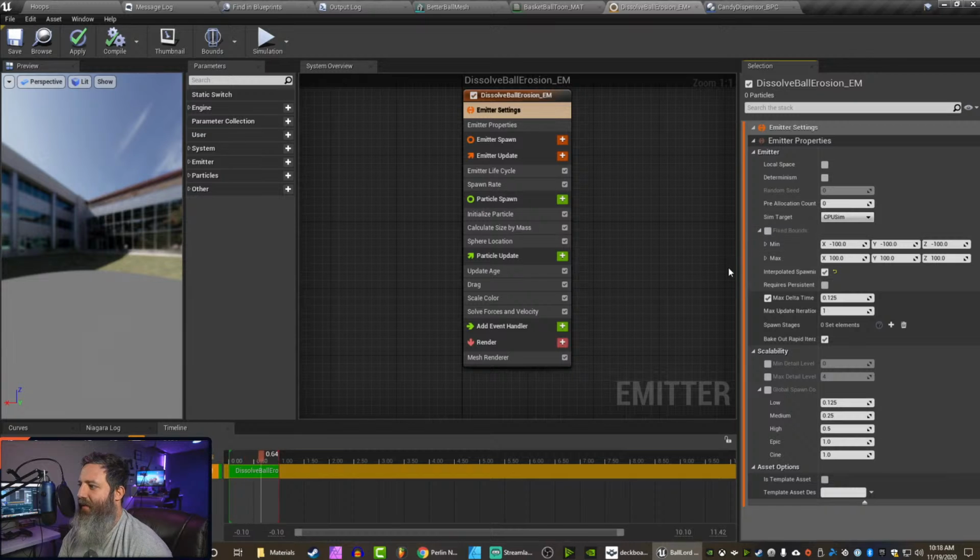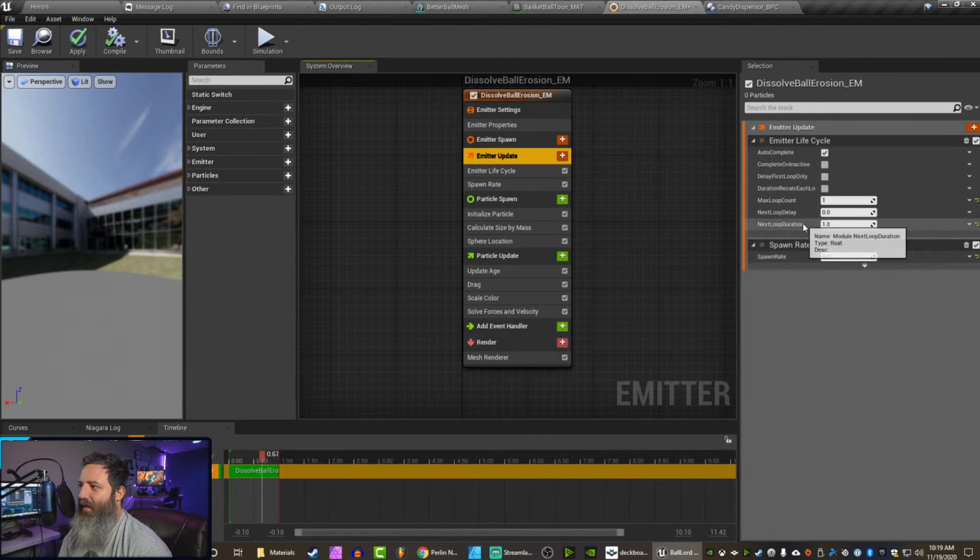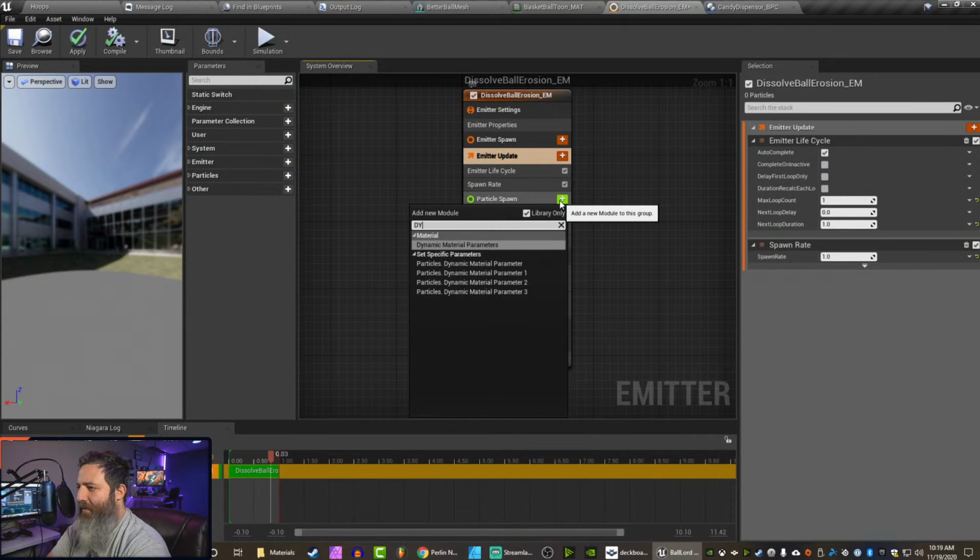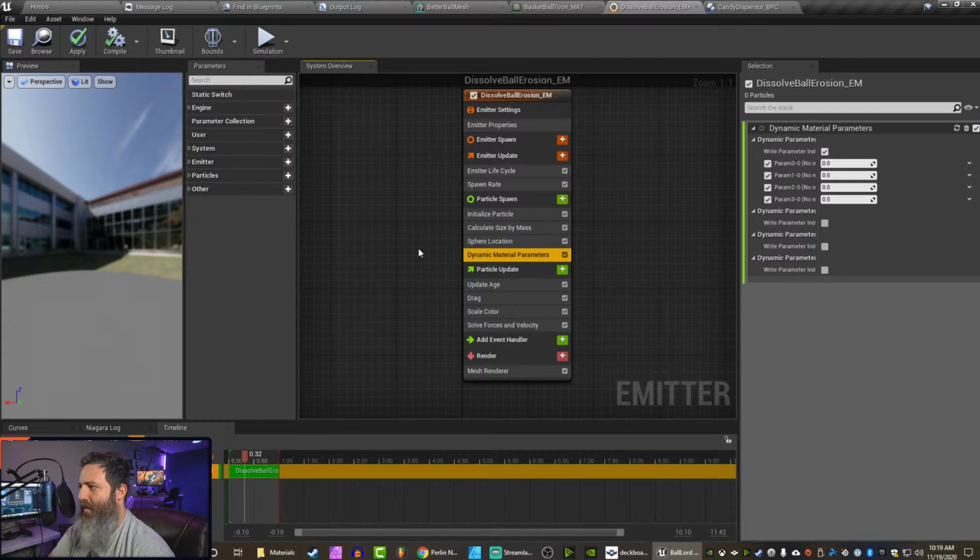Is now the time when I just start flicking things? Hope not. We also need something else. We want a dynamic parameter. That's what we want.